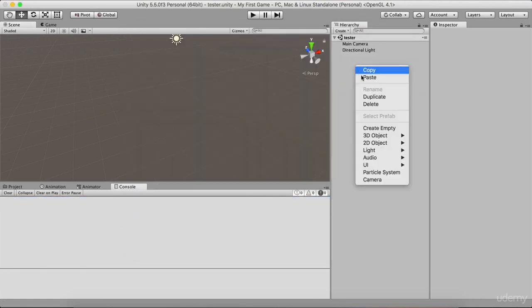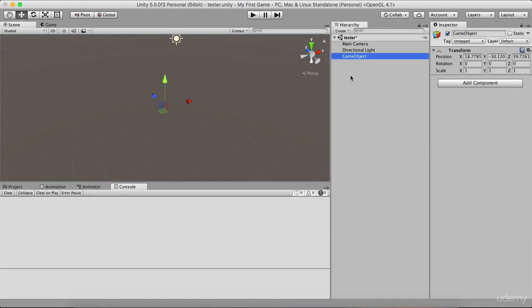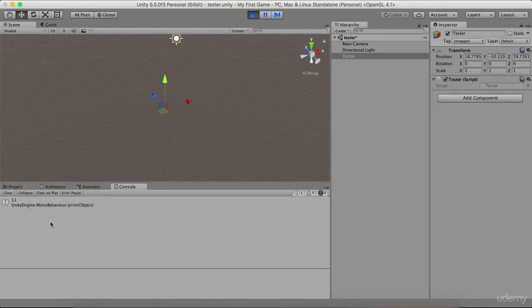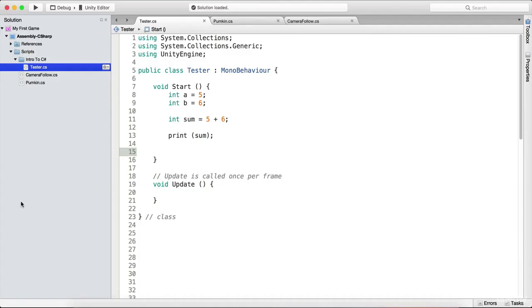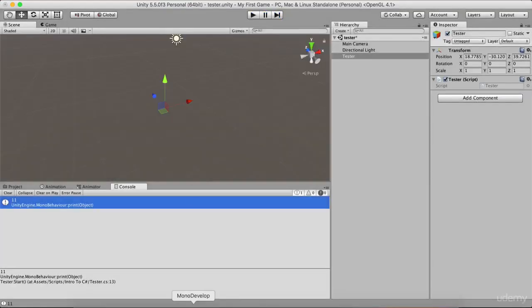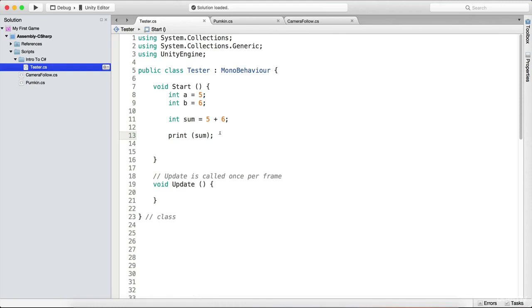But we need to again create an empty game object, which I'm gonna call Tester. So Tester. And I am gonna attach the tester script on him. If I run our app now, or our game, we are gonna see 11 printed here in the console. And if I double tap on it, it's gonna bring me right here. It's gonna bring me to the code that has printed that in the console.